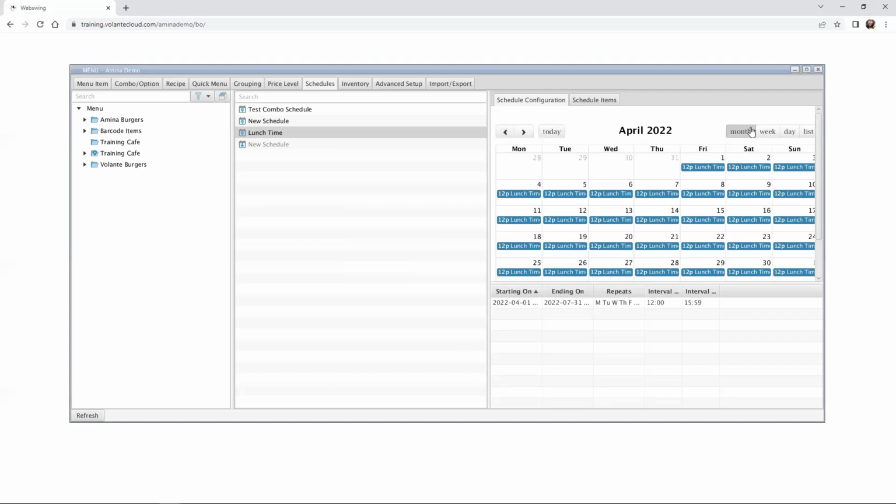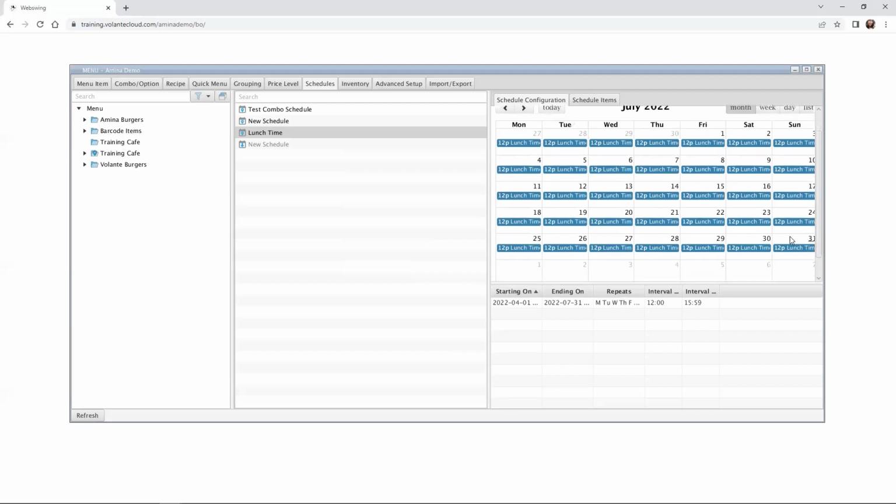Starts on April 1st and ends on July 31st. That's expected. You will also notice a row has appeared in your schedule summary window over here, indicating there is a time interval assigned for this schedule. You can assign multiple time intervals under a single schedule.